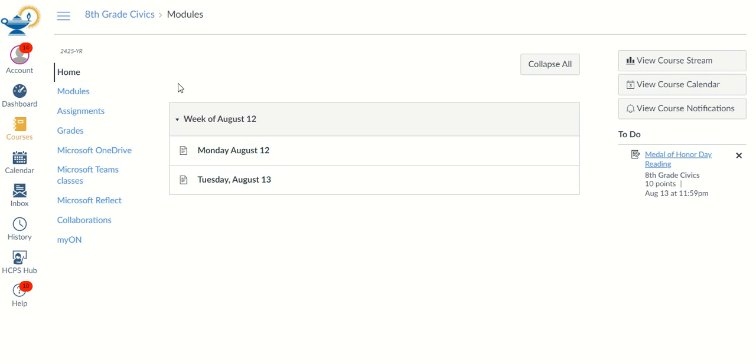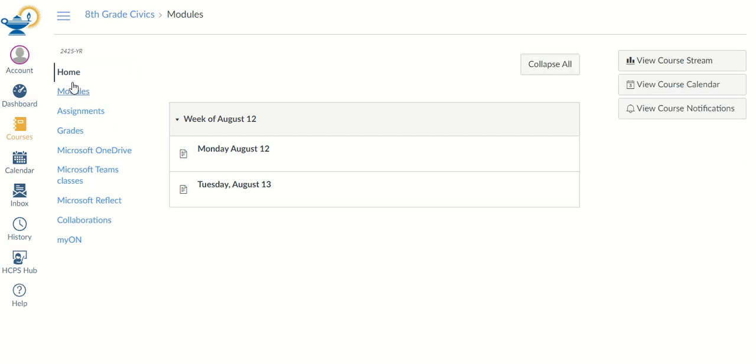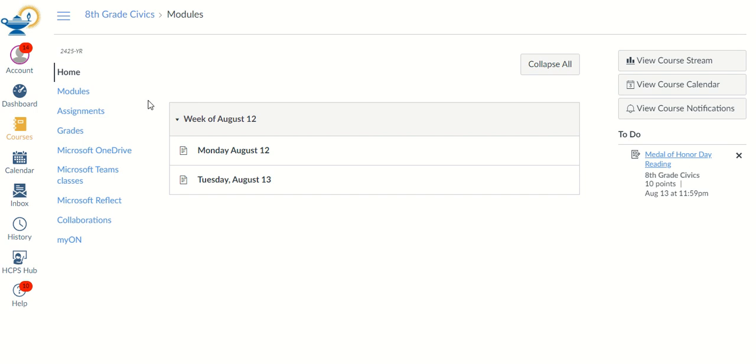So you'll see it says, first of all, week of August the 12th. These are actually called modules. So if you were to come over here and click on modules, you'll see it brings up basically the same thing, okay? Your home screen is your module screen. So if you ever hear me reference going to modules, you can click on either one.